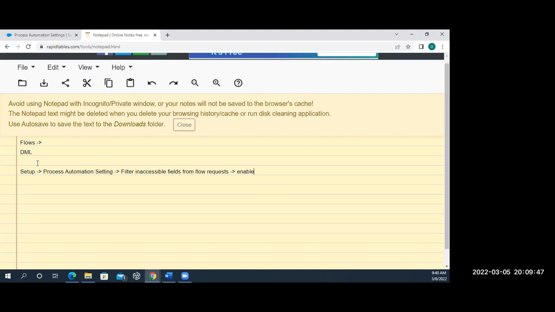Can anyone put on chat why we have to do this beforehand? Why do we have to enable this Filter inaccessible fields from flow requests? Mohit is saying it is for backend fields to be used in flow. Hemant is saying it is to access fields.